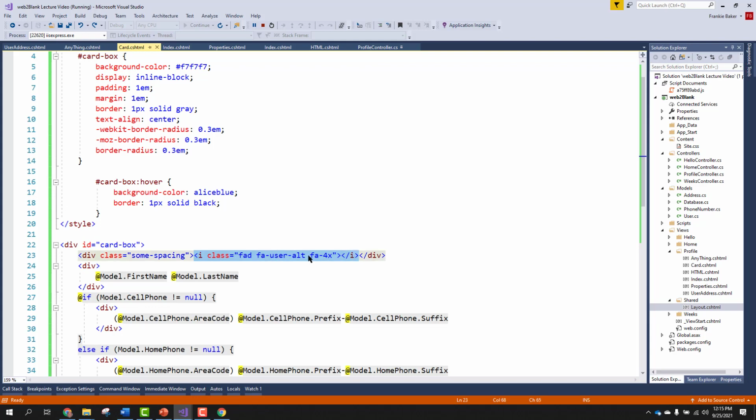And you'll notice there's a couple of things. This FA-4X, that's just a class name for Font Awesome. It makes it 4 times the normal size. So we'll do the same thing with this emergency. I'm going to paste that there. FA-4X. Oops, I don't remember the syntax. Yeah, FA-4X. Okay, let's go ahead and make this 9X.